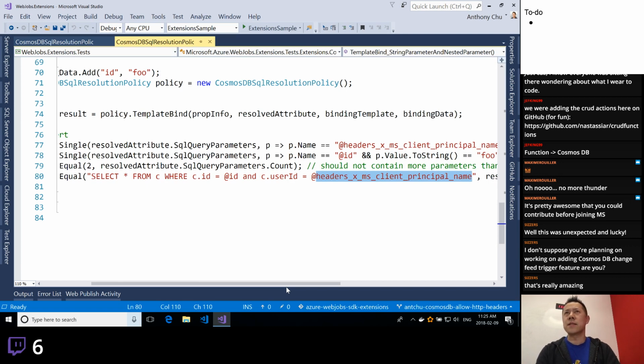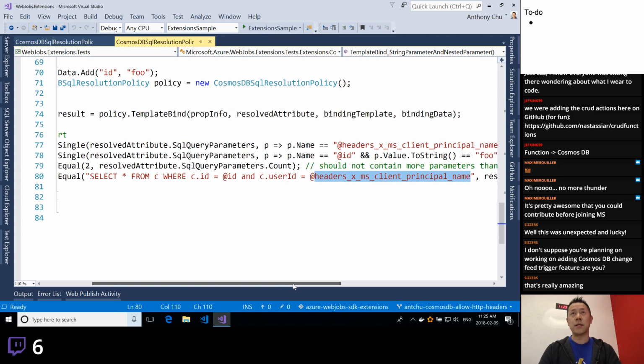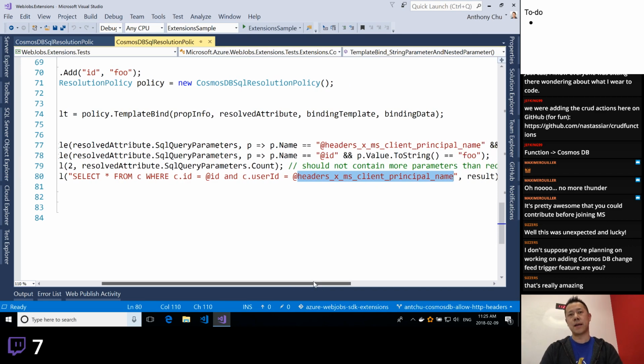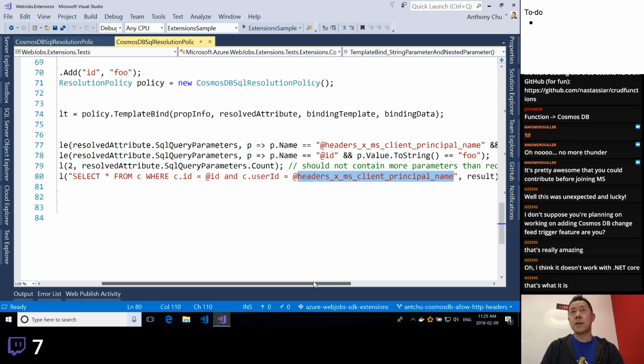No, because I believe that's already there. At least I think it is. I haven't played with it recently, but that capability should already be there as a trigger binding. Currently uses the .NET change feed processor to basically do the work behind the scenes. Oh, you don't think it works with .NET Core? That's possibly what that is.